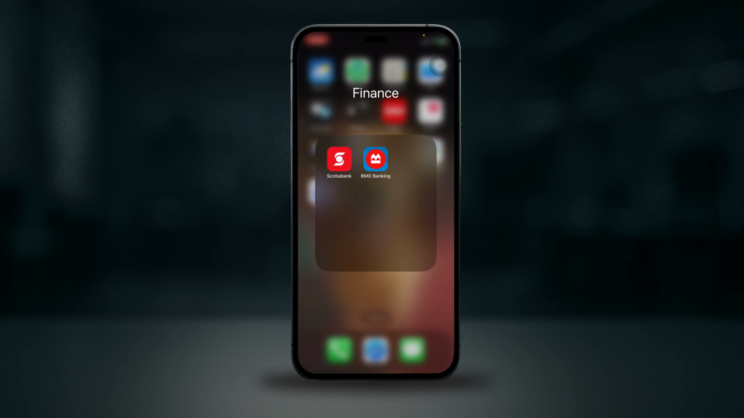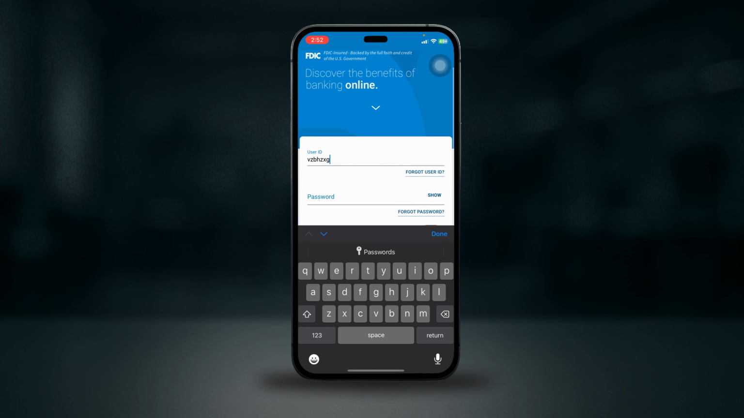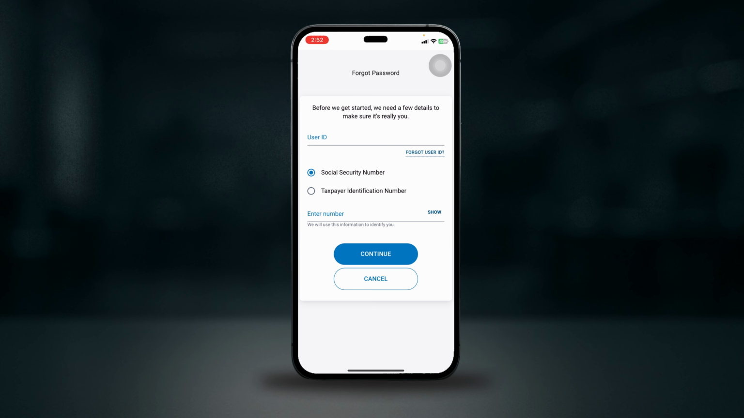First, start by double checking your username and password for typing mistakes. Then, if you forgot your password, use the forgot password reset option on the login screen.